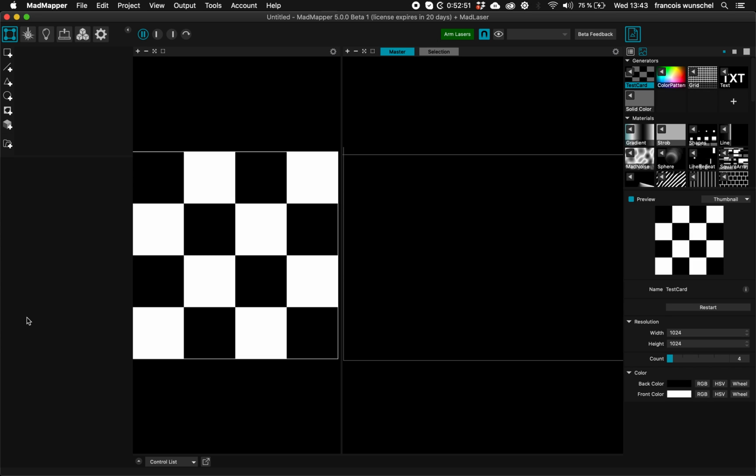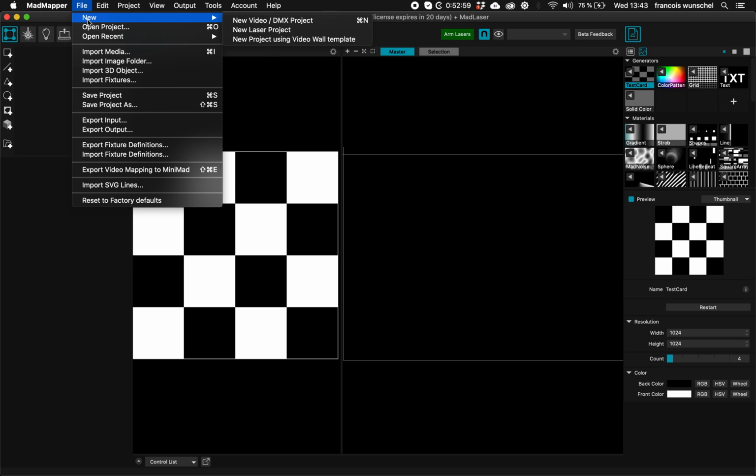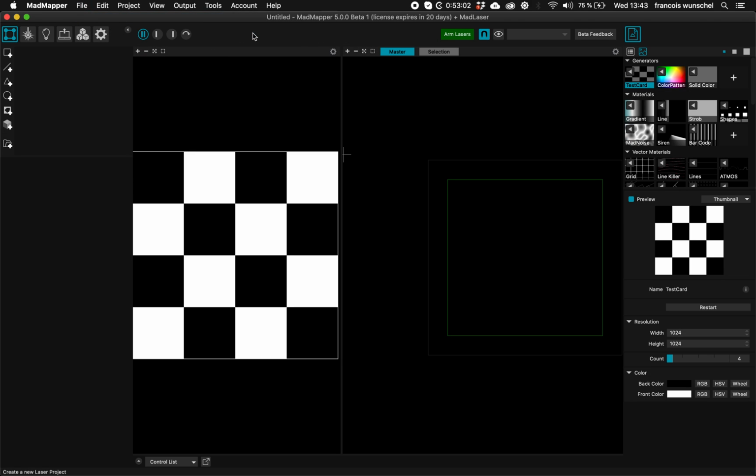Hi everybody, this is a MadLaser tutorial and we're gonna learn how to quickly get a beam going through your laser. So first thing I wanna do in MadMapper 5 is go to File, New. I wanna make a new laser project. Boom, so here's my laser projector.